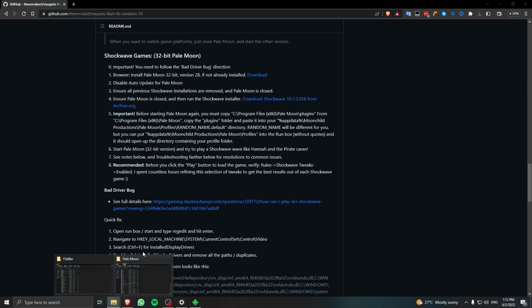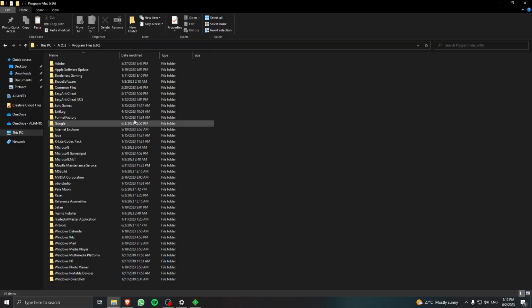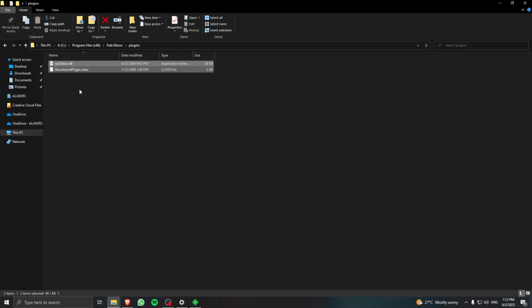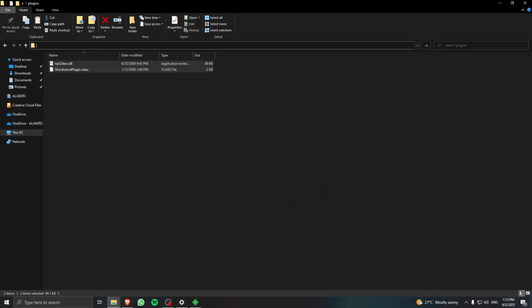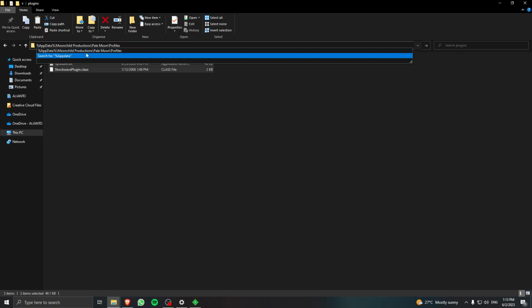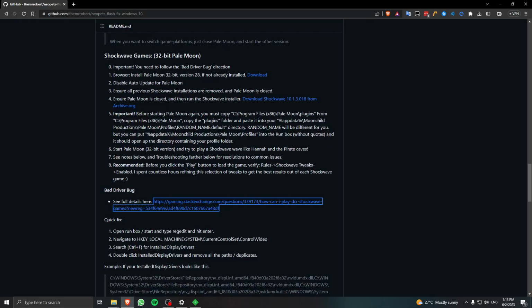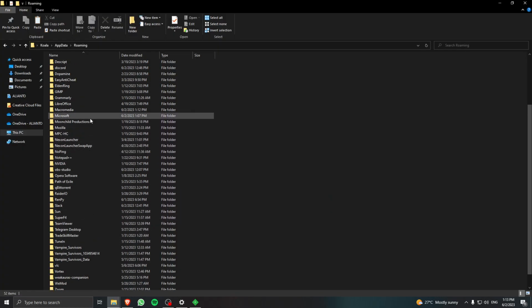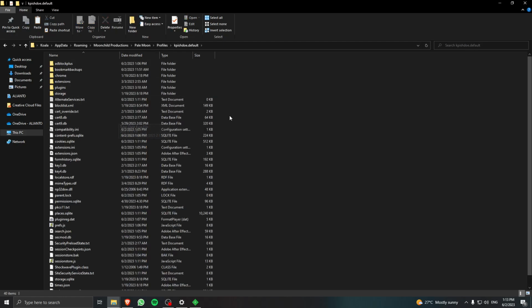So we're going to see Program Files x86, which is the 32-bit. We're going to Pale Moon, right? And we have here plugins. We're going to copy these two to percent app data. I already have it here, so let's try that. So AppData Roaming, Moonchild Productions, Pale Moon, Profiles. This is your random name. In my case it is Capishdo, the default.